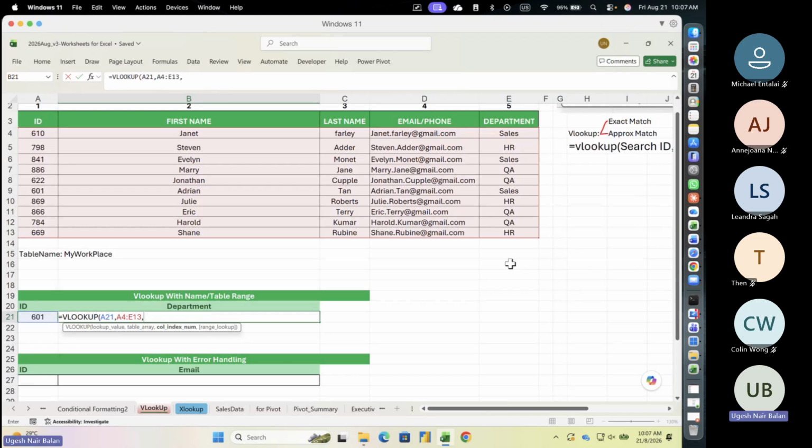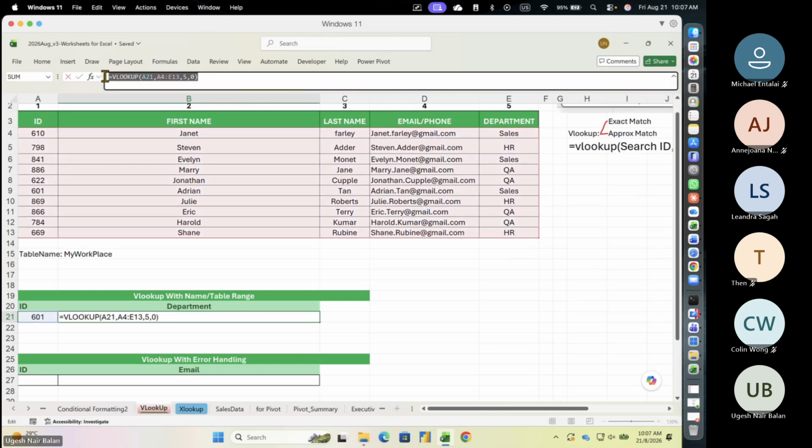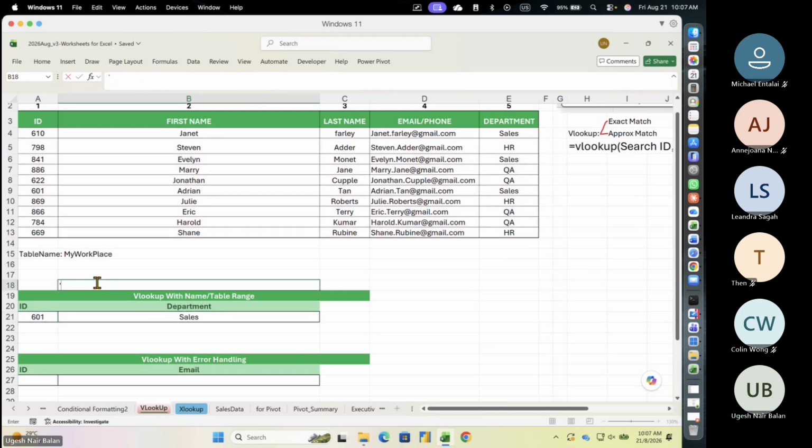Next, column number 5. Why 5? That is where the department, my output, is. I want an exact value, so I use 0. So this is the answer. Oh, okay.